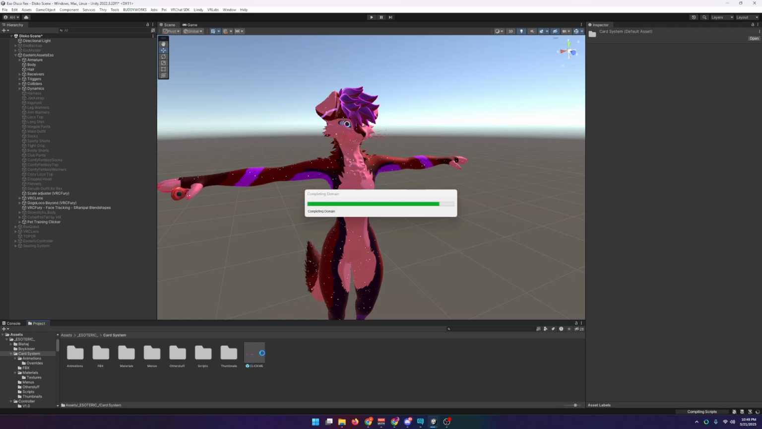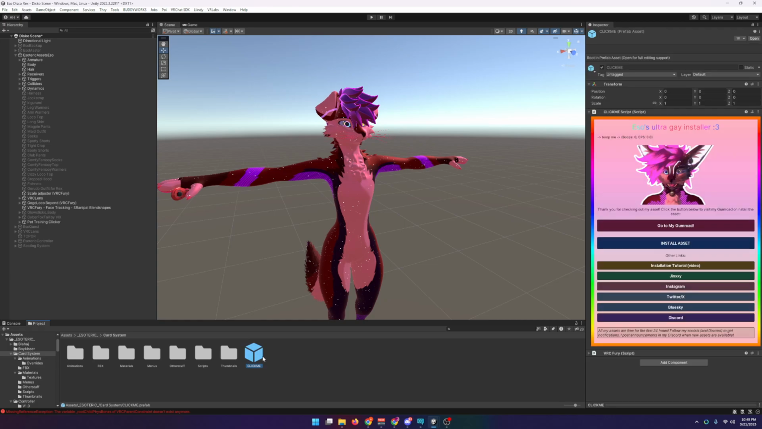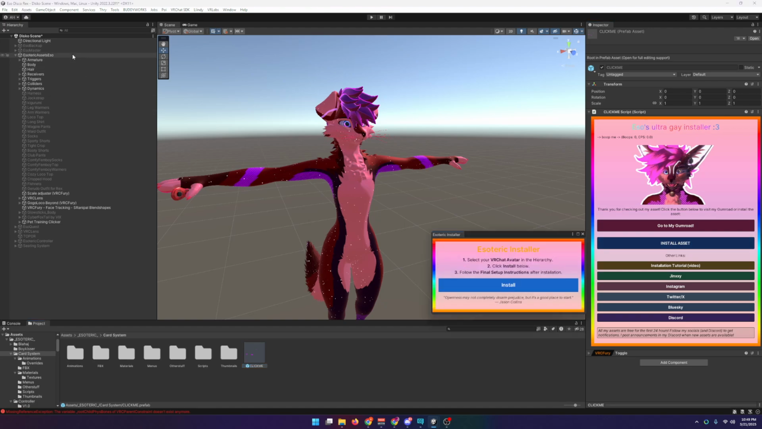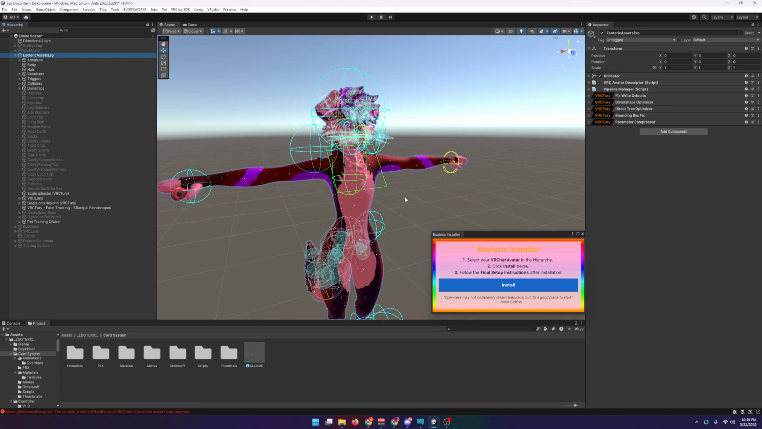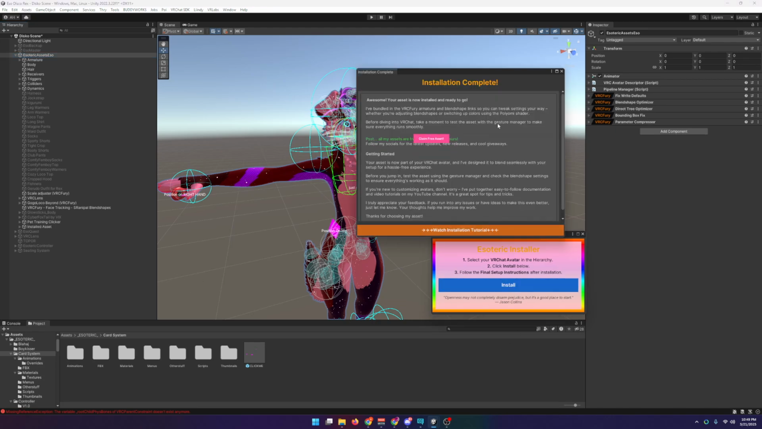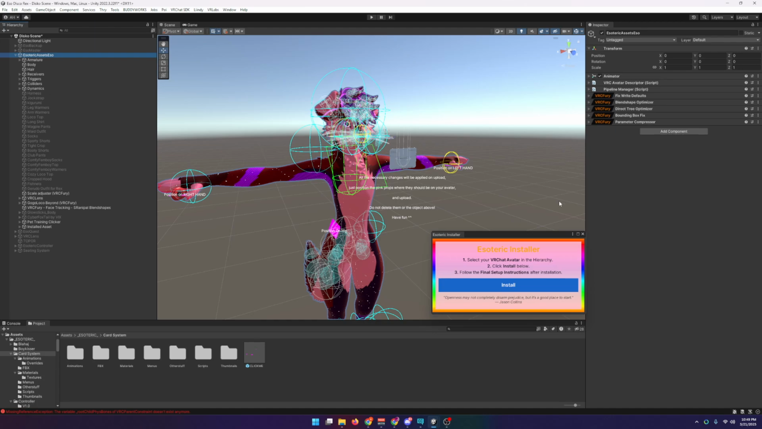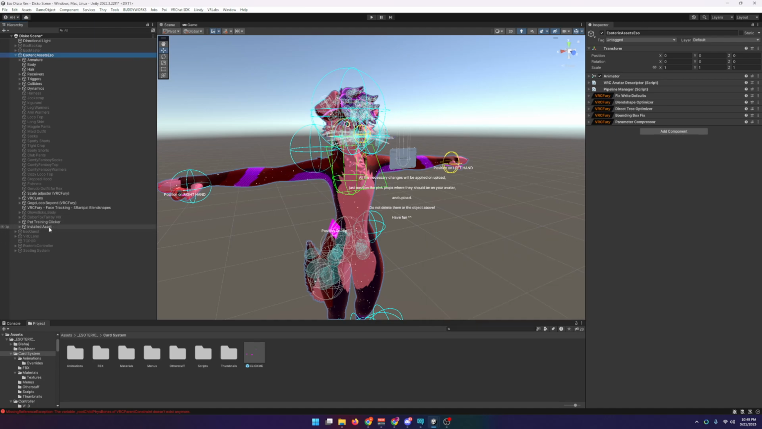You'll see this little prefab here called click me. You will click it, and you'll see this ESO's Ultra Gay installer. It's very simple. You just do install asset. You click the avatar you want the asset to be on. You click install, and that's it. It will be here.